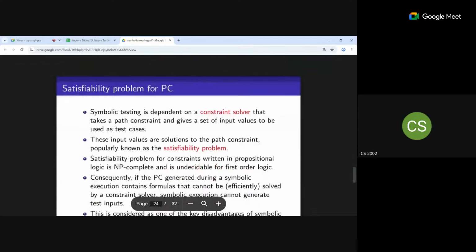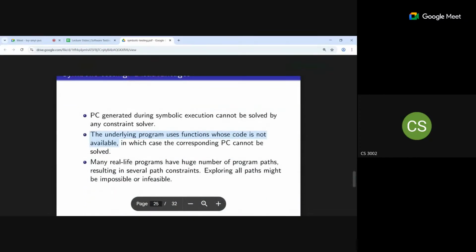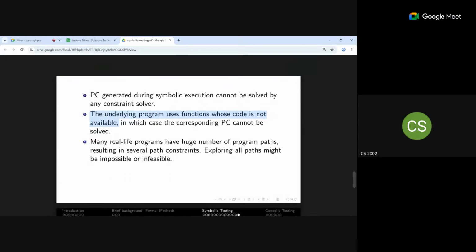In that case, also we'll be stuck, right? How do we proceed? Because we don't have the path condition because the code is not there. Code is somewhere else. Maybe we are calling an API, right? So what the API is doing, we don't know, right? So then again, how do we proceed? So that is another disadvantage. This is also a disadvantage.